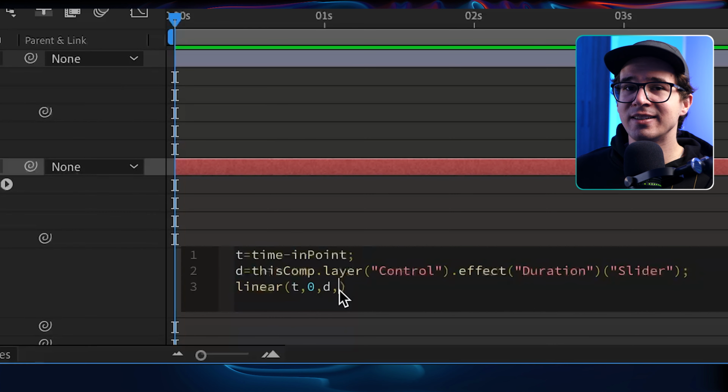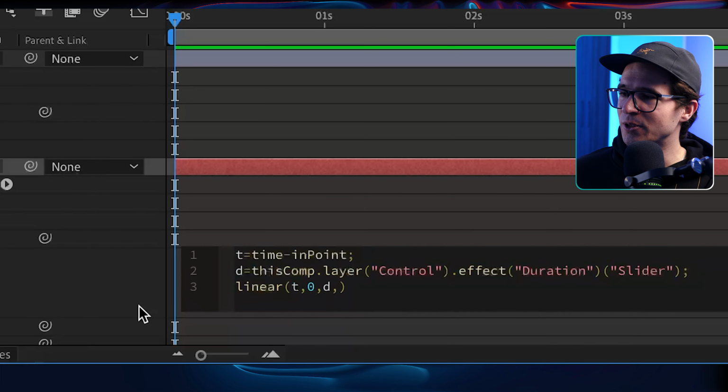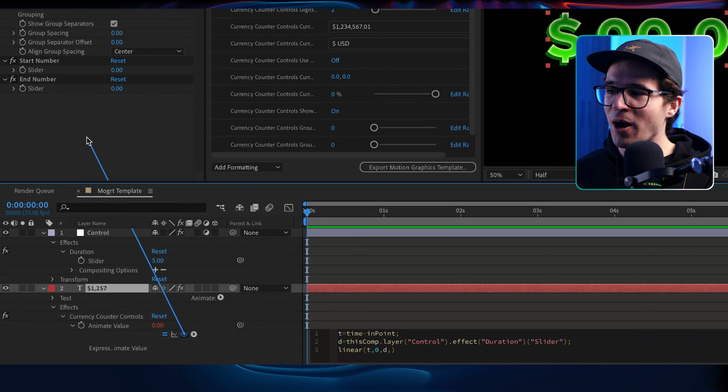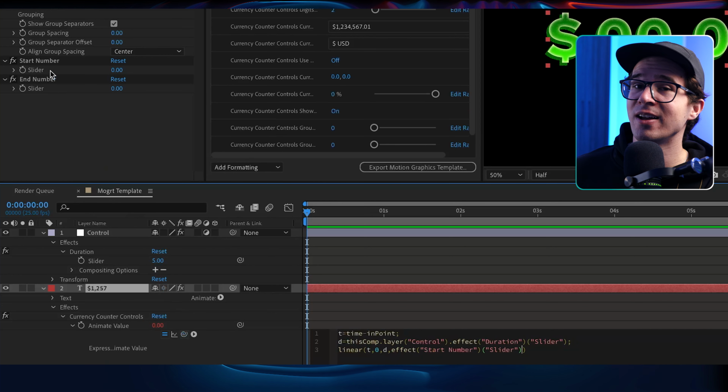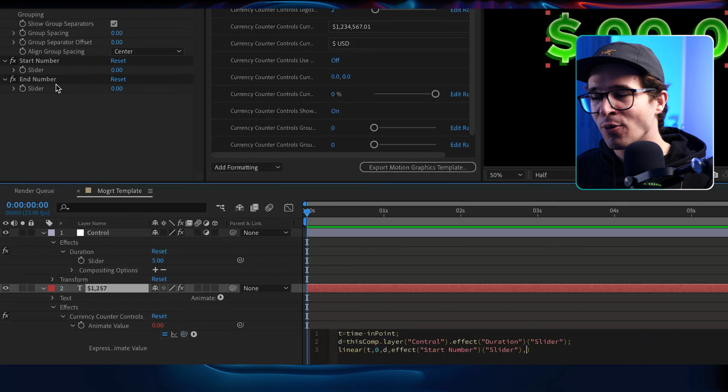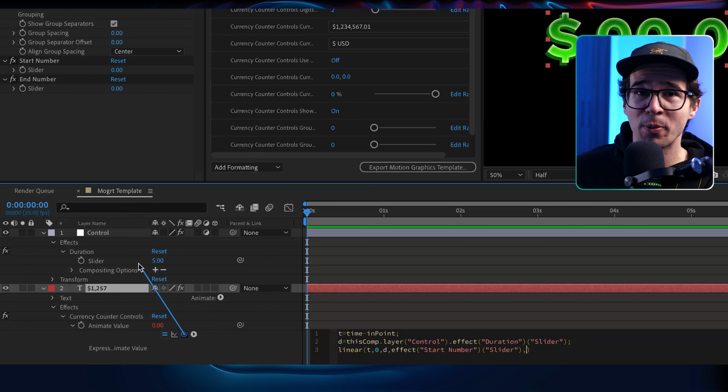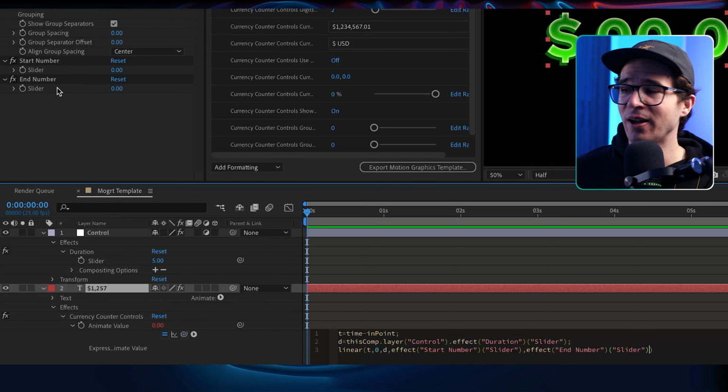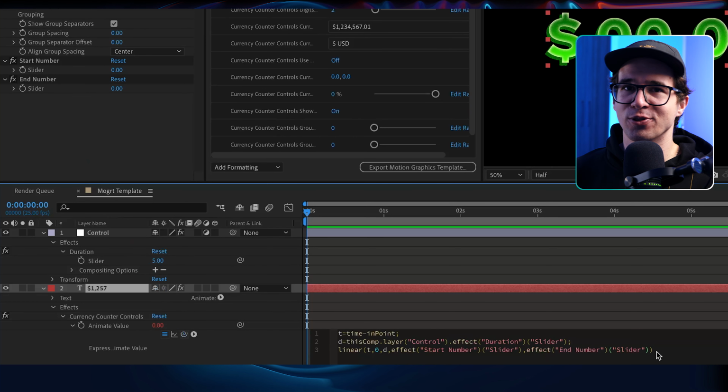Then we're going to come to the third line, and after the D comma, we're going to place our cursor again, and this time go to the pick whip icon, drag up to the start number slider, place another comma, and then drag from the pick whip icon once more to the end number, making sure there's just a bracket to close off this expression.